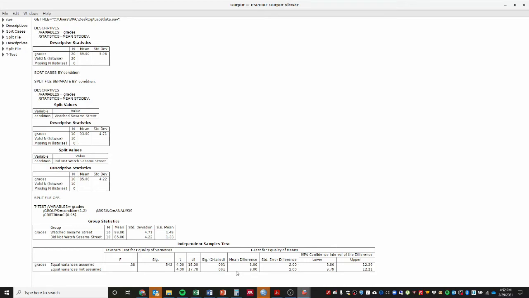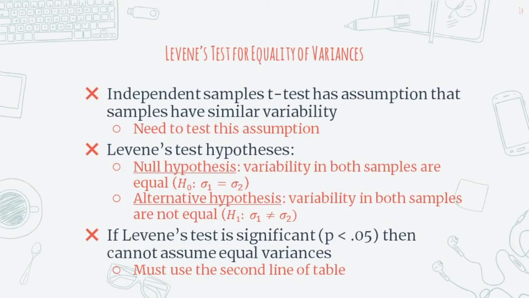Well, how do we actually know whether the variances are similar or not? That's what this Levene's test for equality of variance is about, the F-score and the sig here. Levene's test is a null hypothesis significance test that is testing the null hypothesis that the variances are equal. So the null hypothesis is that the standard deviation of one sample is equal to the standard deviation of the other. If they are not, then we have to accept the alternative hypothesis that they are not. So if we reject the null hypothesis, then we have to accept that equal variances are not assumed.